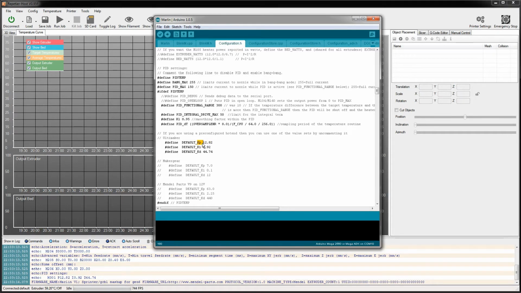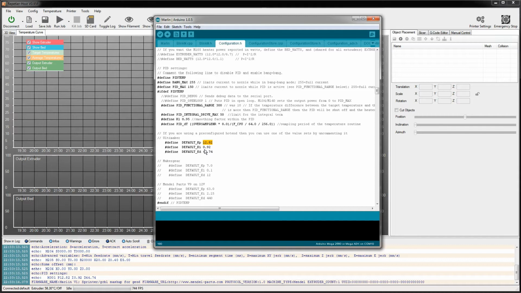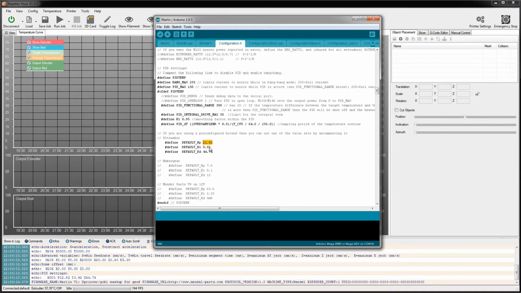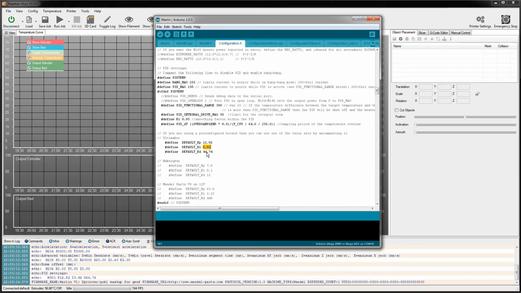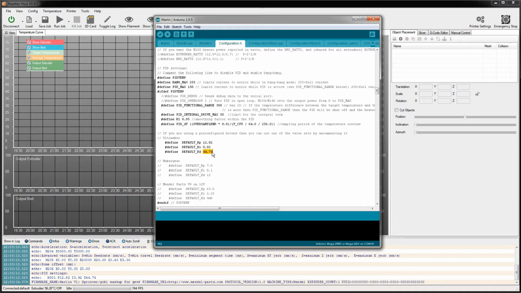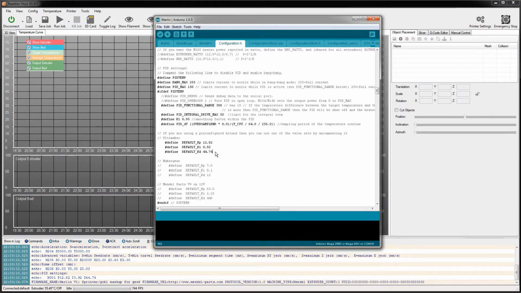Kp here, so your proportional gain, 12.82 seems to work. Now that's a value I got after an autotune, but I'll show you how to do that. This should work to begin with. 0.92 as your integral term, derivative as 44.74 seems to work, or anywhere pretty close to those is fine.